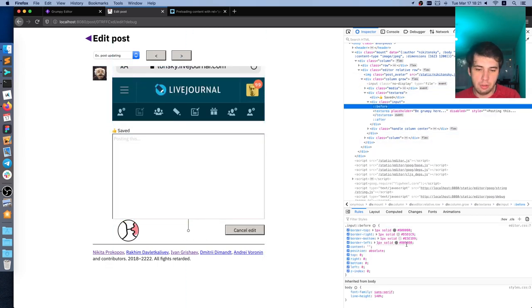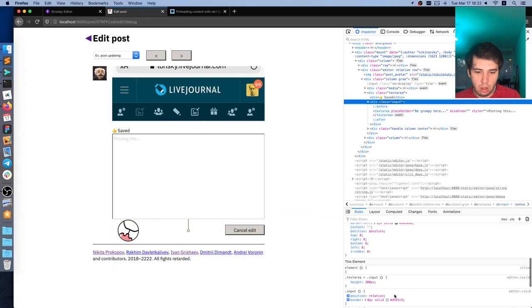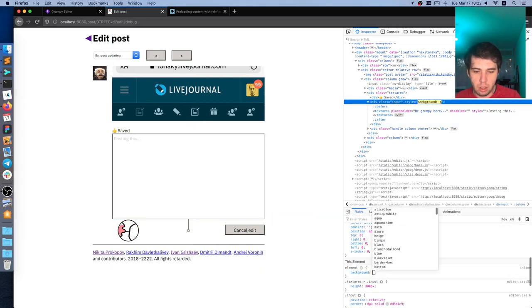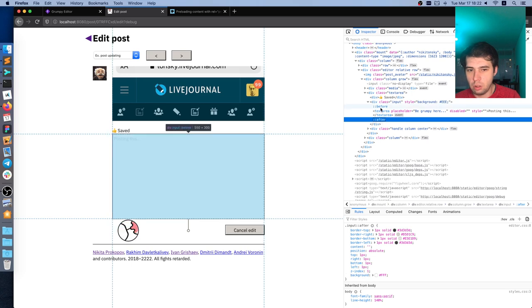So if we have this input, if we put background. No, it doesn't affect anything. Why doesn't it? I wonder also which one is.